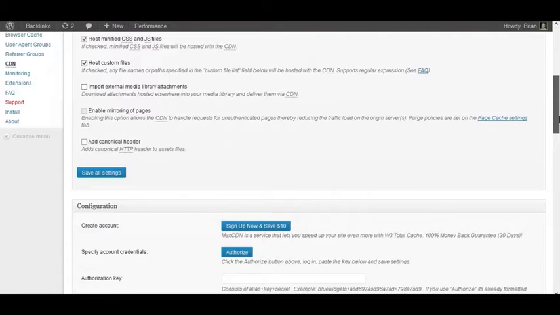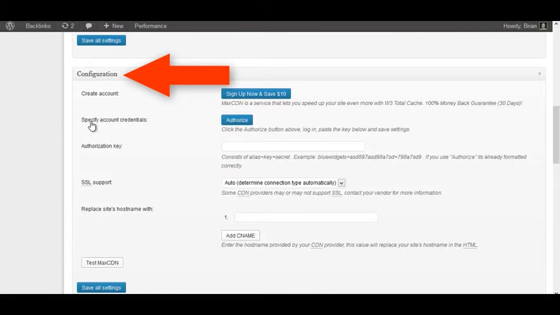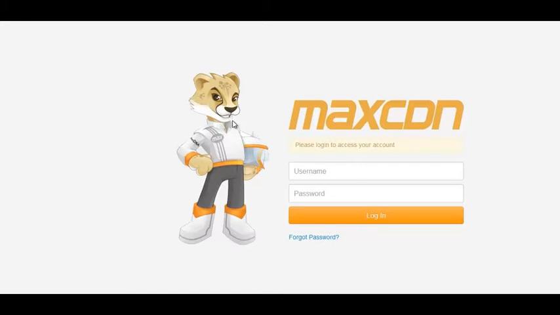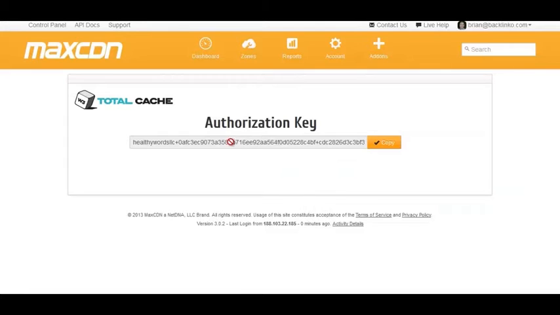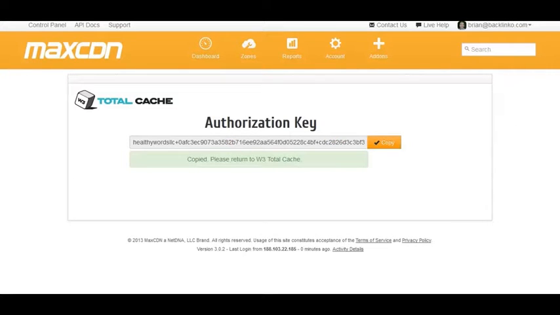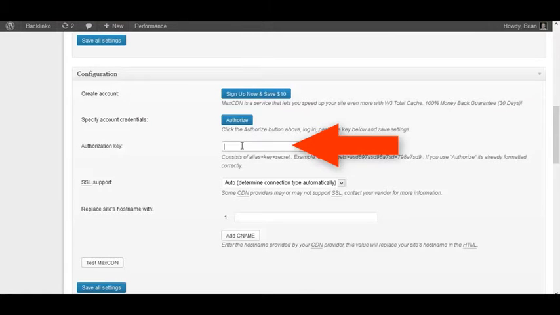Then you want to scroll down to where it says configuration and click on the authorize button. And if you're already logged into Max CDN, this will log you in, but if not, you want to enter your username and password here. And it'll automatically create an authorization key for you. So click on the copy button, then head back to the plugin and paste in this authorization key.